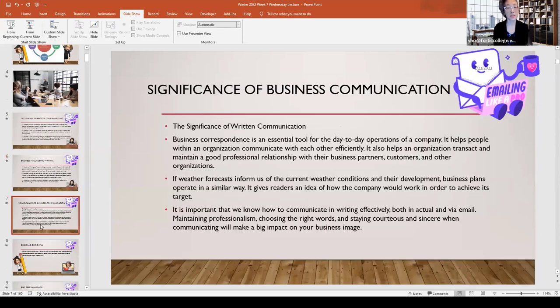The significance of business communication: business correspondence is an essential tool for the day-to-day operations of a company. It helps people within an organization communicate with each other efficiently. It also helps an organization transact and maintain good professional relationships. If weather forecasts inform us of the current weather conditions and their development, business plans operate in the same way. They give readers an idea of how the company should work in order to achieve its target. So it is important that we know how to communicate effectively, both in person and via email.